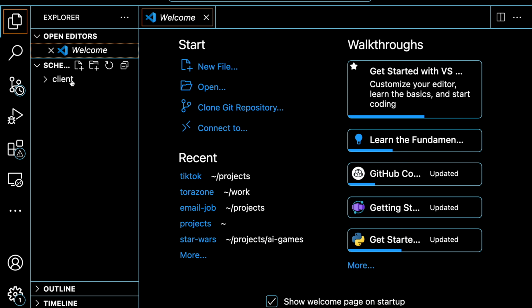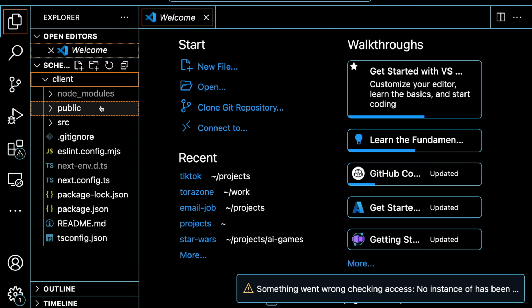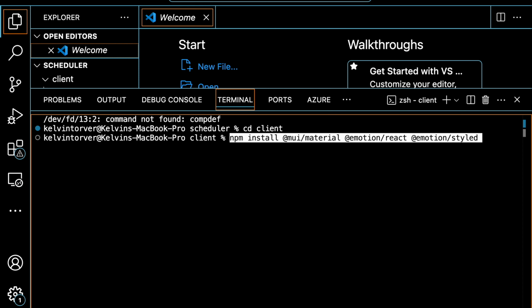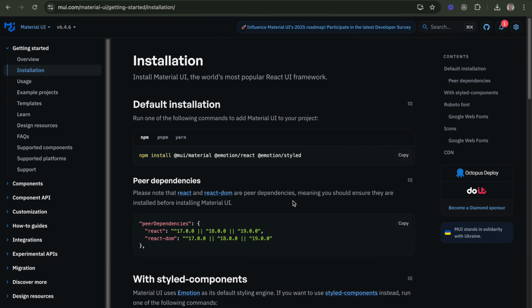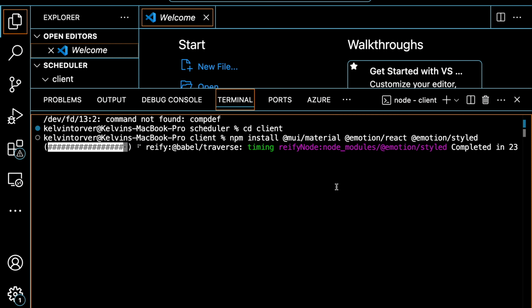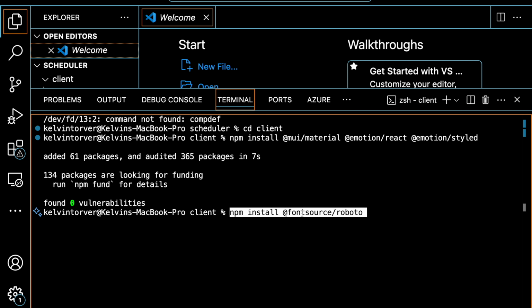Our scheduler directory is open with the client directory, which has our Next.js app. So let's go ahead, open a terminal within VS Code and cd into the client directory, and from there we paste this command of installing MUI. After we have installed that, let's go ahead and install the font as well. So paste the command over here.